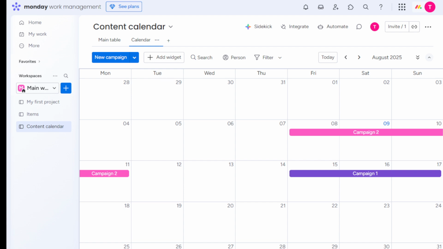Customizing these statuses to fit your process will ensure that you're always in control and aware of your content stage at a glance. Over time, monitoring these statuses can also provide insights into your productivity trends and help you optimize your workflow. And there you have it.